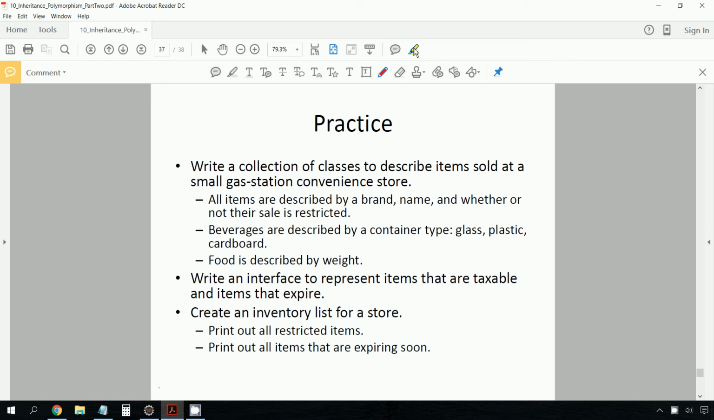All of our items are going to be described by the brand name and price, as well as whether or not their sale is restricted. You could think about it as wanting a special symbol to pop up at the cash register if the cashier has to check ID. In addition, beverages are also going to be described by the type of container they're in, glass, plastic, or cardboard, for example. Food is described by a weight.